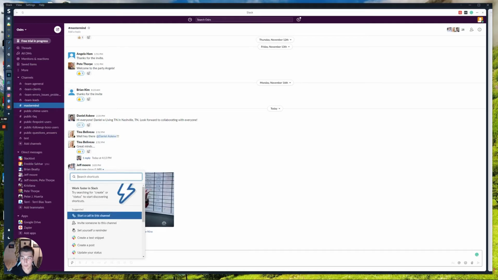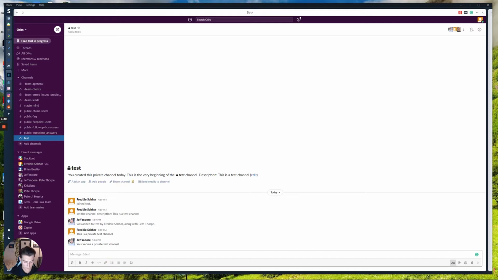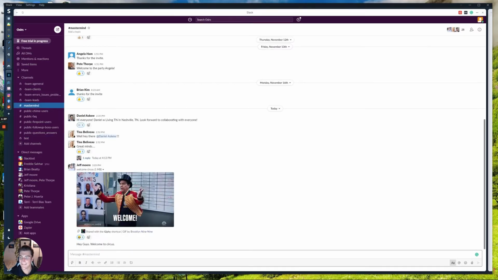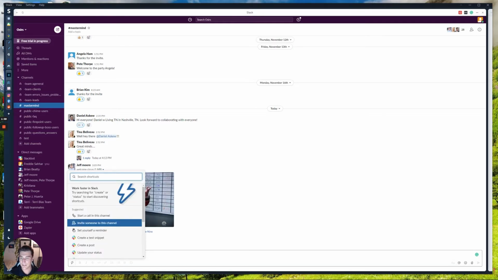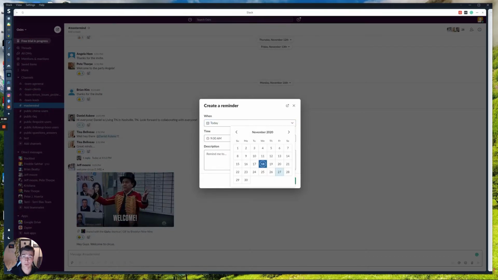So let's touch really quick on the reminder. We're going to go down into our test channel here. We're going to go private here. We're going to hit /, go down to, where did it go? Set yourself a reminder. And this is a great function, especially after we're done integrating your team. You're going to focus on working in just your CRM hub and Slack. I utilize Slack every day for reminders.